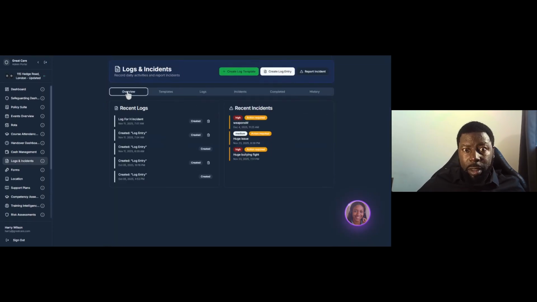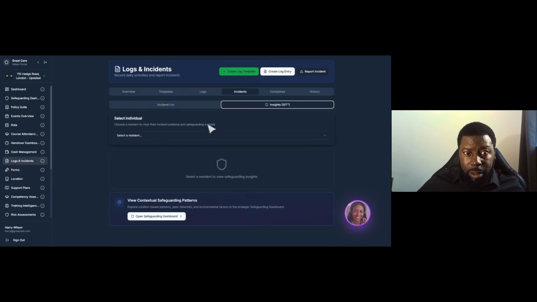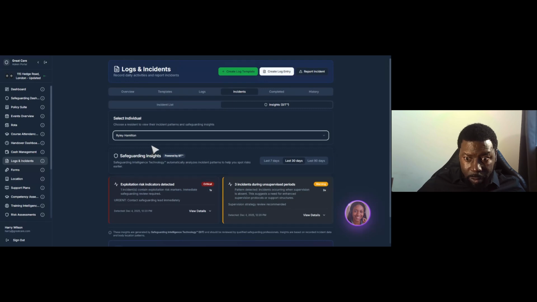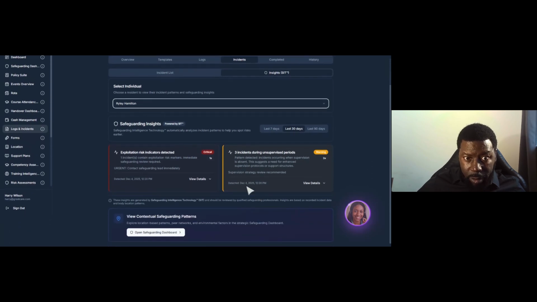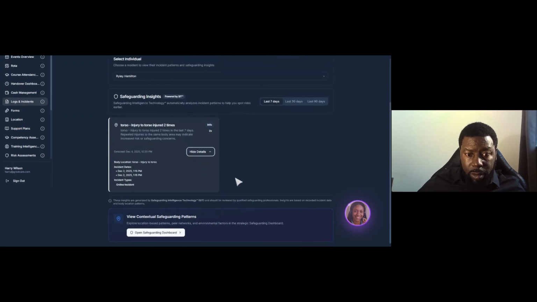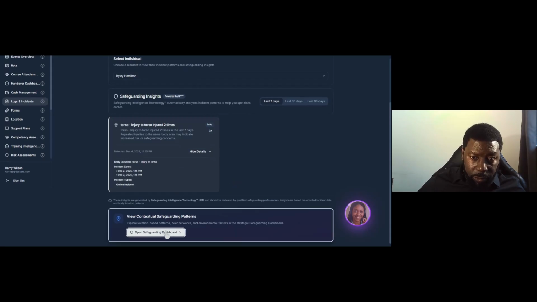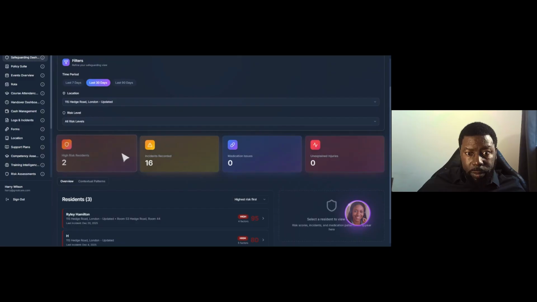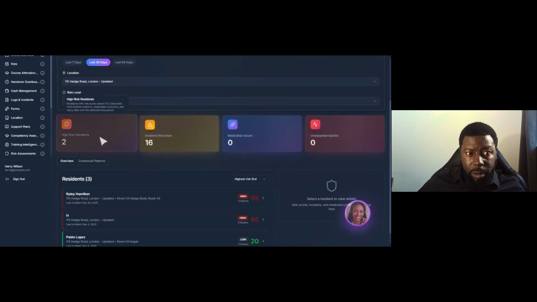You can see your insights here. Select a resident. So we were, was it Riley? This was here. Last 7 days. You can view the details of that if you need to. You can view the contextual side of things. You see there's 2 high-risk residents there.